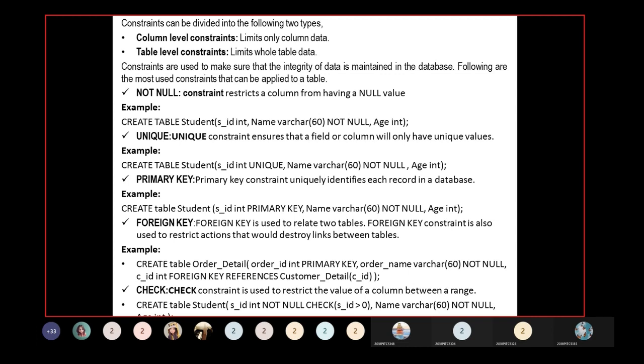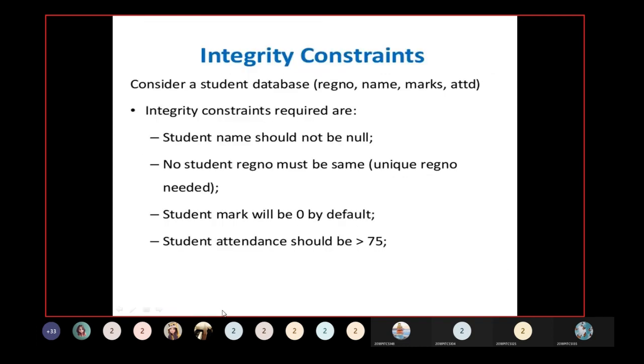They create the table student. In that student table, we are going to use check constraints. Consider the student table, which has register number, name, marks, and attendance. Here we are going to use integrity constraints in this student table.